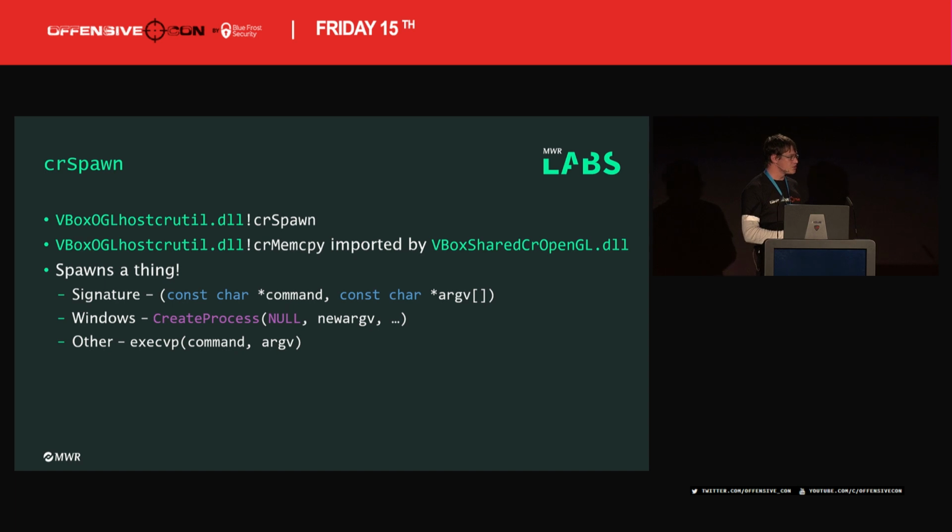As for a command line execution primitive, there's a convenient function called crSpawn. It is within the same module as crMemcpy, which is used by shared CR OpenGL, meaning that just through our arbitrary read and attacking the import address table, we'll eventually end up with a pointer to crSpawn. On Windows, it does CreateProcess. On other systems, it uses execvp.